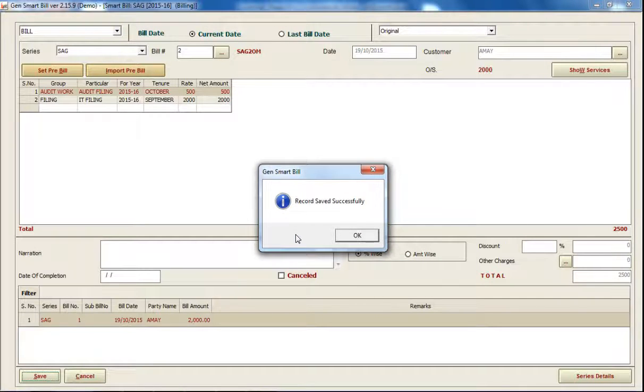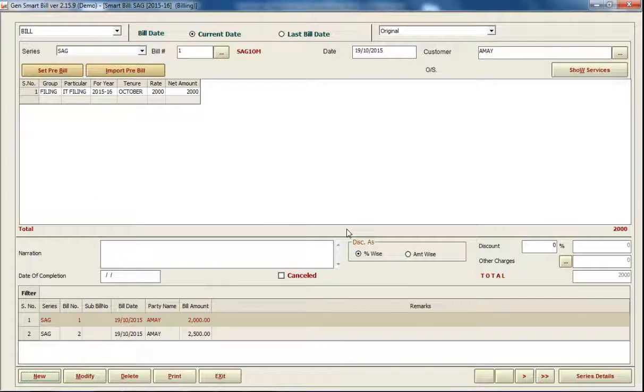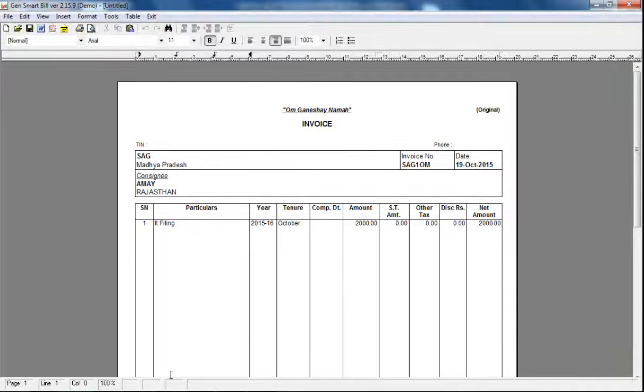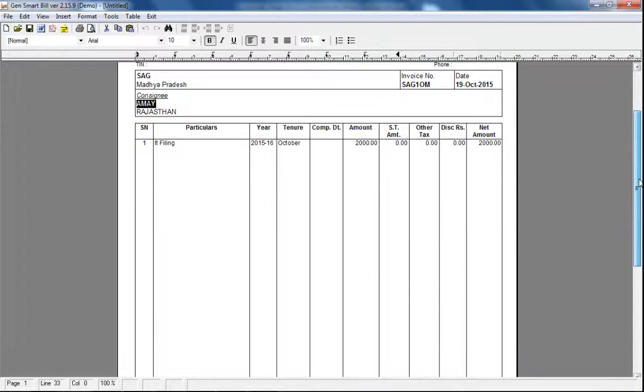When I click on yes, the details are automatically saved, and when I click on print, it gives me a particular print of my bill. All things are there: the invoice name I already selected, SAG OM, then today's date on which I generate this bill, my company name, my consignee or party name, and the basic details I require when I generate the bill.